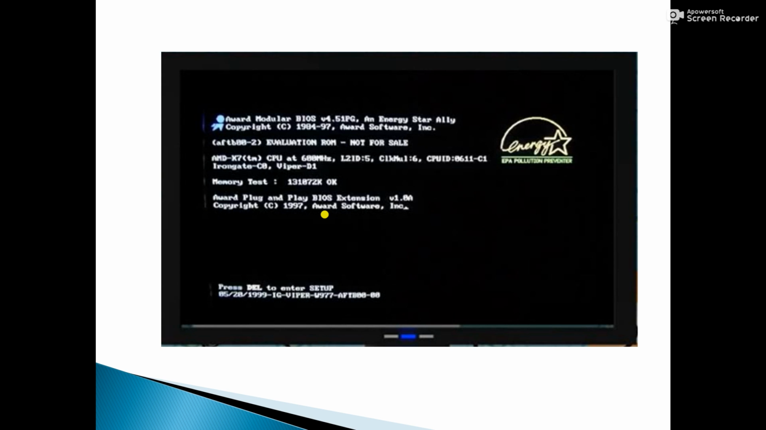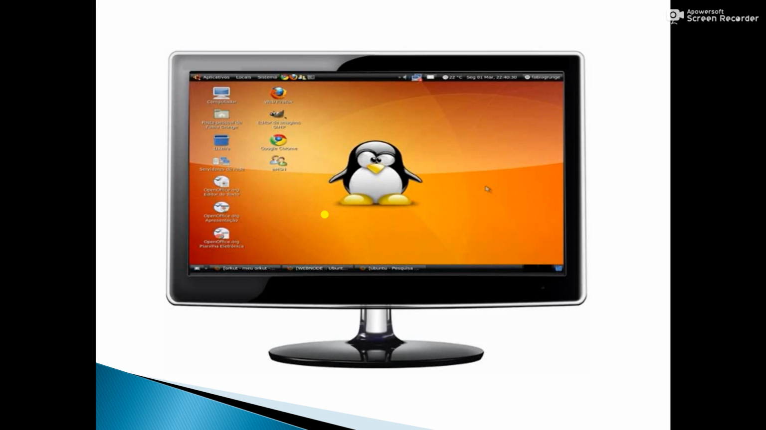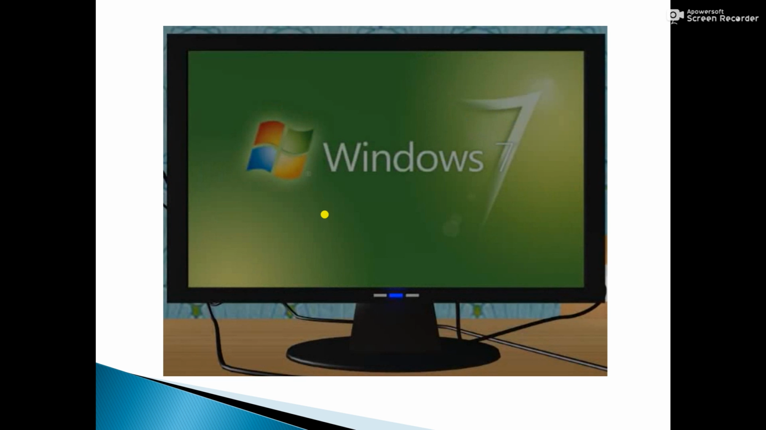The whole process of loading the operating system is called booting of the computer. After all necessary checks are done, you will see the OS interface. If you are an Ubuntu Linux user, you can see like this, or if you are a Windows user, you will see this type of a screen.